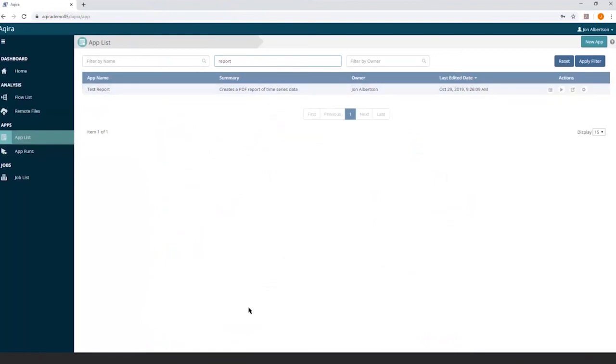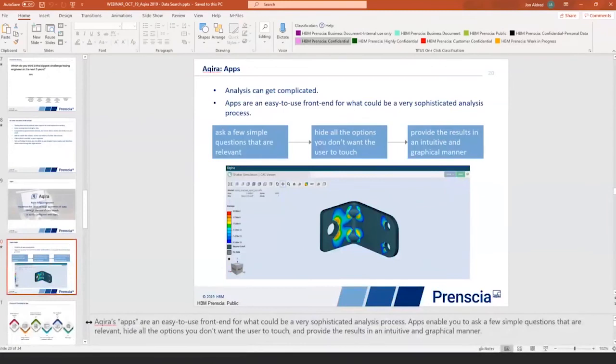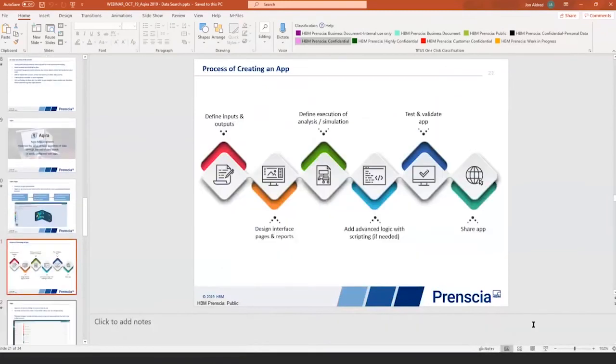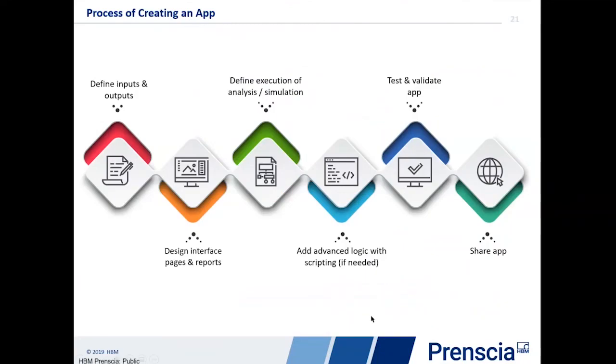So let's jump back into the PowerPoint. I'm just going to describe what we mean by an app and how you create one. So here's a process for creating an app. Starting on the left-hand side, if you're going to create an app, you're the author of an app, what are the steps you're going to have to go through in order to make that usable for another engineer?